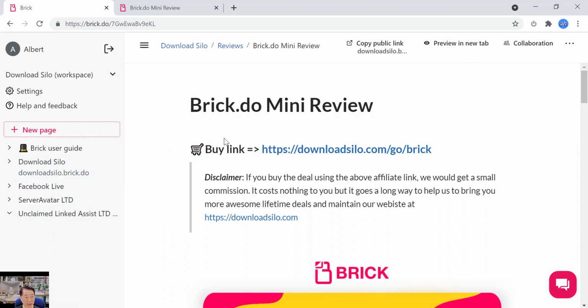You can write or publish unlimited pages over here. Every page has its own URL, so there's no mixing of it, and you can have what I call unlimited pages inside one workspace. I call my workspace Download Silo. So let me see the settings.